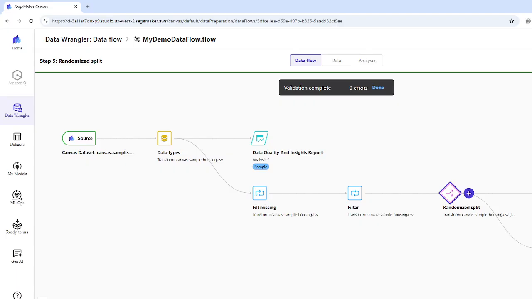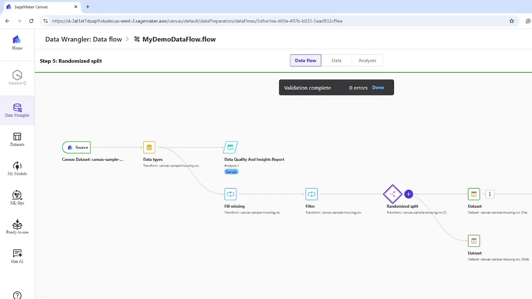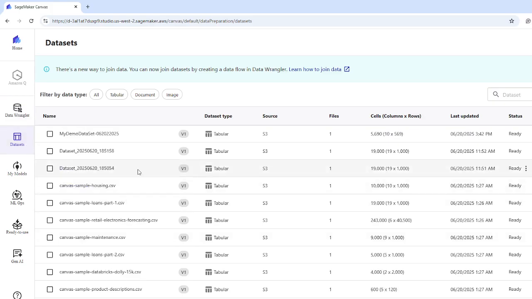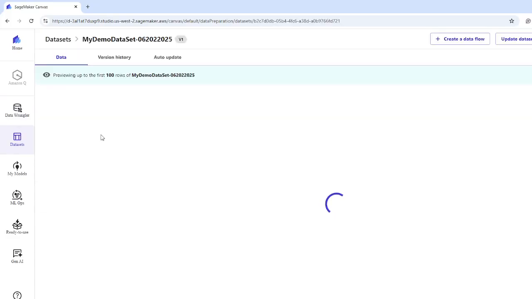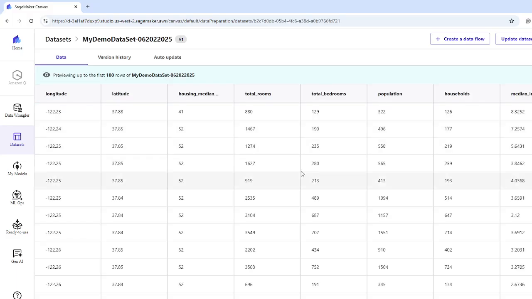Okay, so now you see the data flow is running right now, and based on these transformations, the trained data sets is going to export into my SageMaker Canvas. Once that is done, I can show you that it is already exported to my data sets. So let's go back to your data sets and you see it is there. I just created my new data sets.